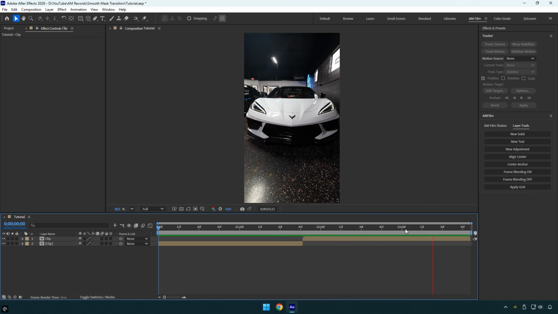It's a normal speed ramp, but if you're new to the channel and aren't sure how to create one, be sure to check out my dedicated speed ramp tutorial in the description below before continuing with this video.